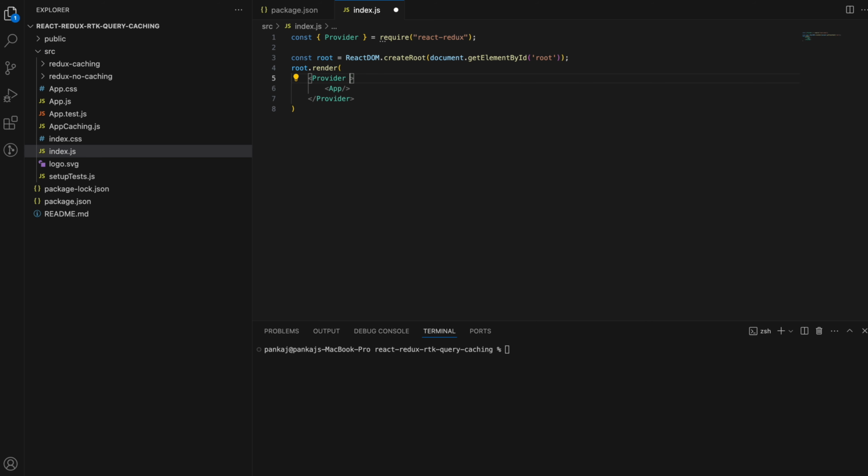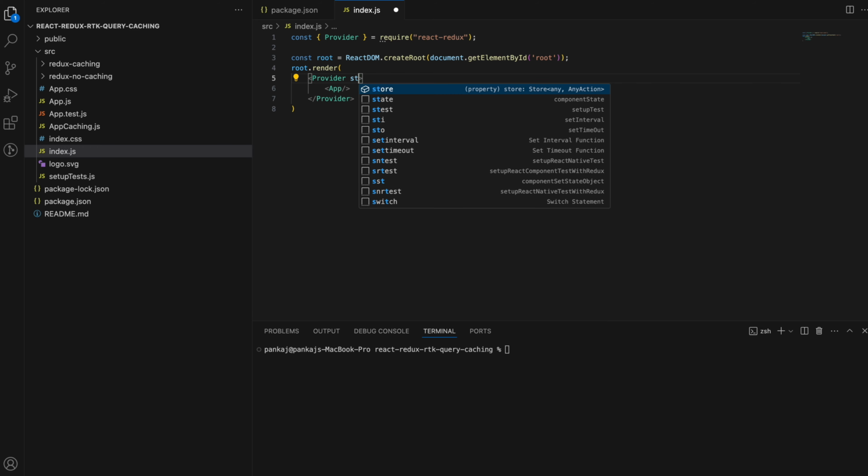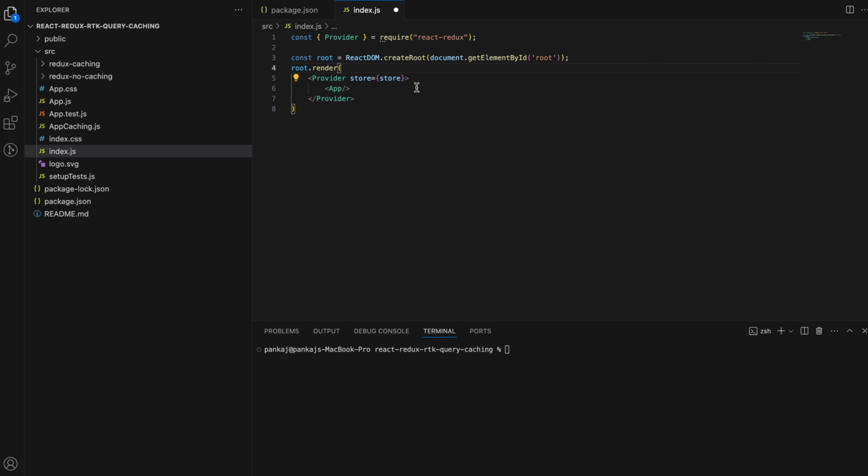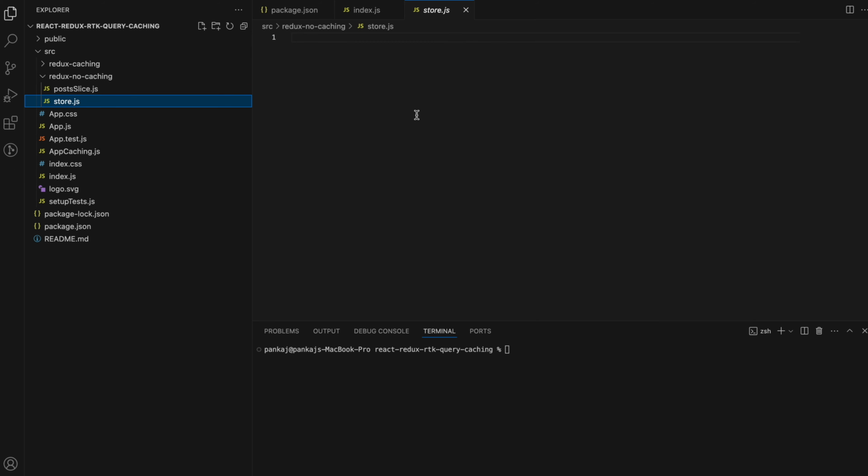In this, I also need to pass the store. So store equals store, and this store I will import from a store I will create. I'll be creating two stores, one with the Redux caching stuff and one with the Redux no caching stuff. So let's start with no caching first. I'll create a store here with no caching. When we say no caching, it means we are using a simple reducer here.